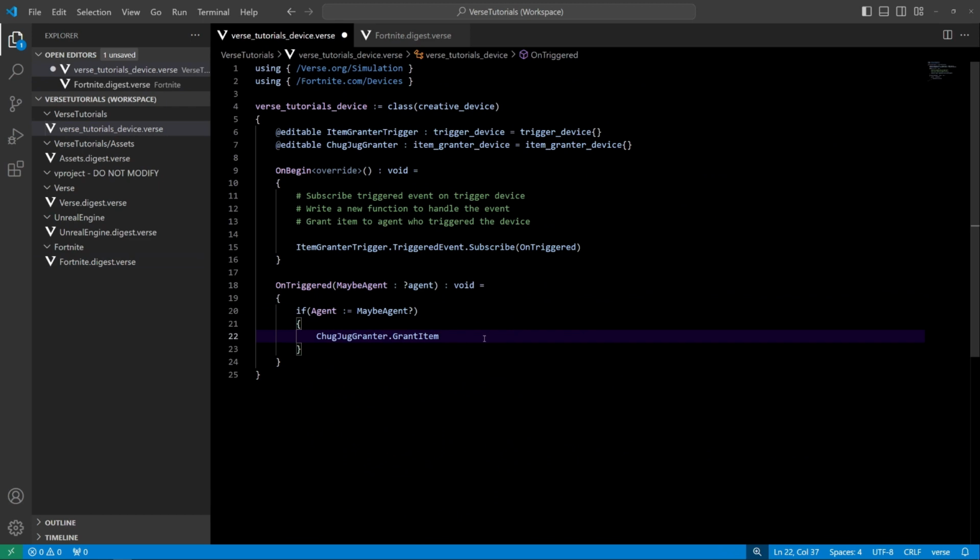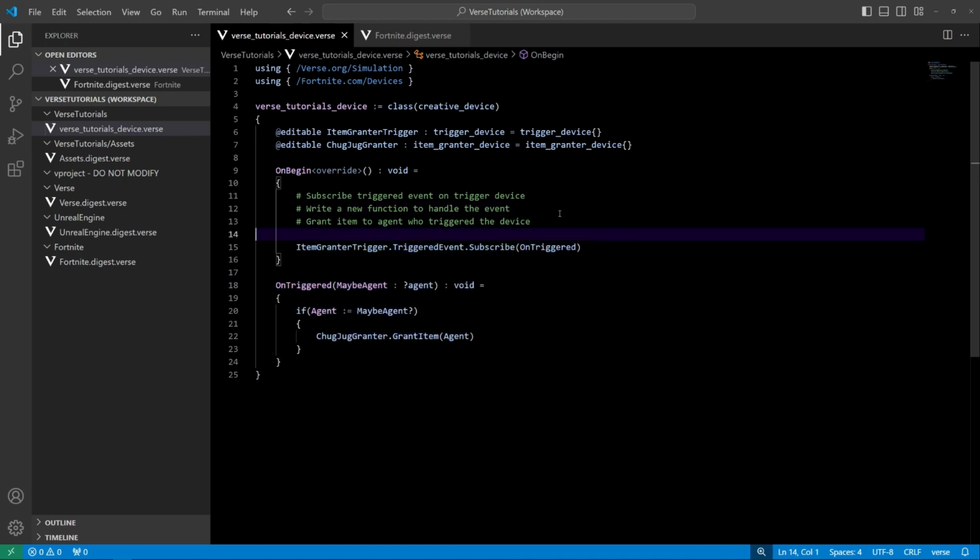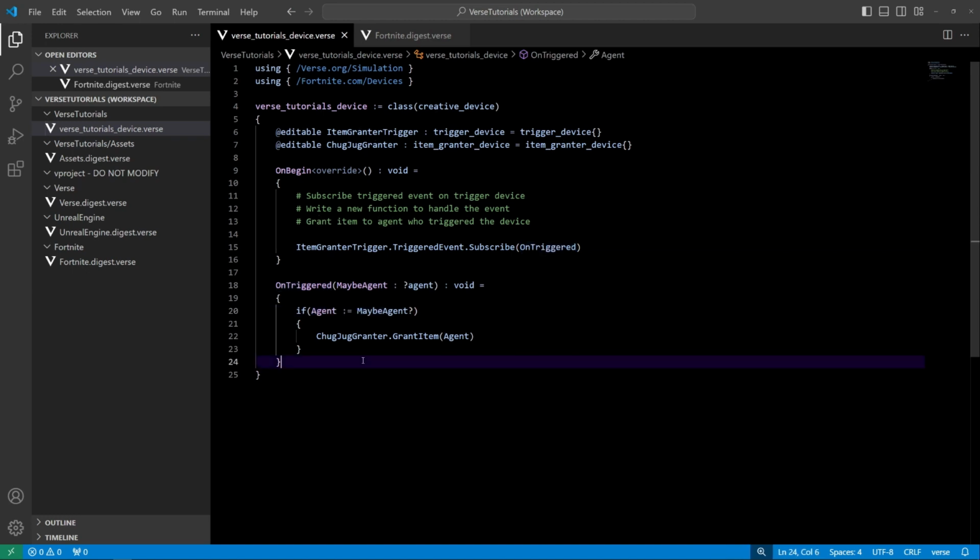So we'll go ahead and put our own parentheses here. And the agent we want to pass in is, of course, agent. So we'll do that, agent. So now that all of this is set up, we can go ahead and just run down one more time. We subscribe to the triggered event of the trigger device. We tell it, hey, whenever you're triggered, call this function, which is one we made, on triggered. We check if the agent is actually the thing that called the trigger. And then, if it is, we tell ChugJug Granter to grant the item to that agent. And that's all we're doing.